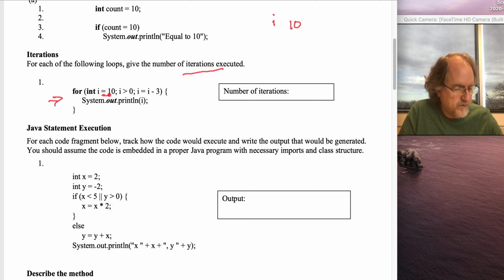We check, is 10 greater than 0? That's true. We print out. Again, I like to put off here how many things print. So i is 10, we print out 10. Then we subtract 3 from it. So i is 7. 7 is greater than 0, we print out 7, we subtract 3, so we get 4. We print out 4, we subtract 3 to get 1, we print out 1, we subtract 3 to get -2. -2 is not greater than 0. We do not execute that loop.